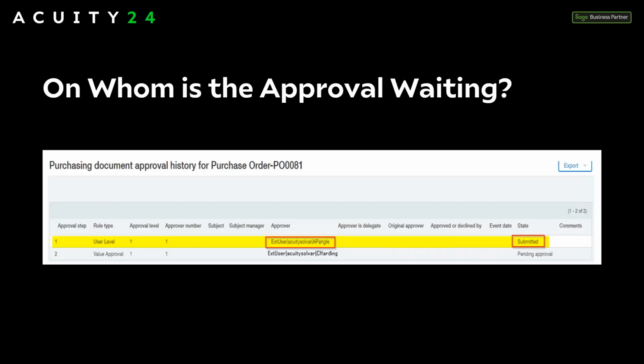Once you've clicked on approval history, you will see all the levels of approver. Each level has a state, and this will determine who it's with and where it's heading. If it has a state of submitted, this means the approval is in the list of the listed approver. Pending approval is the next approver in the workflow. Once the first approver approves, the second state will change to submitted, as that's who the transaction is with.